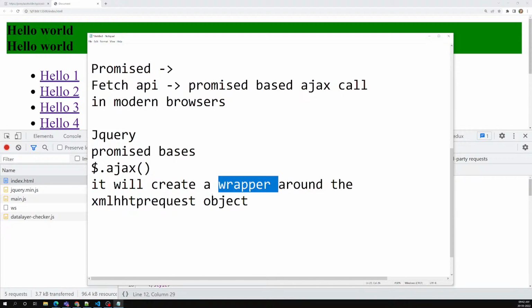So jQuery will create a wrapper for the XMLHttpRequest object, and it is promise based. It will convert this into a promise based thing, so that you can use promises. So this is the brief introduction of the XMLHttpRequest representation, the Ajax calls.